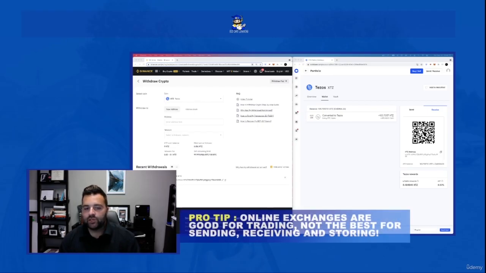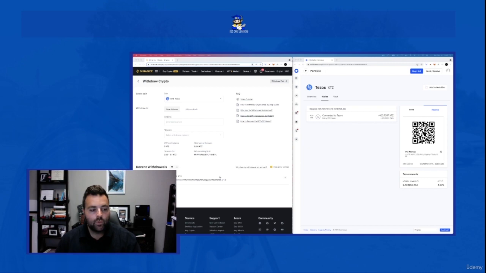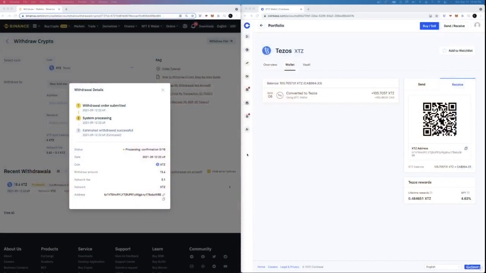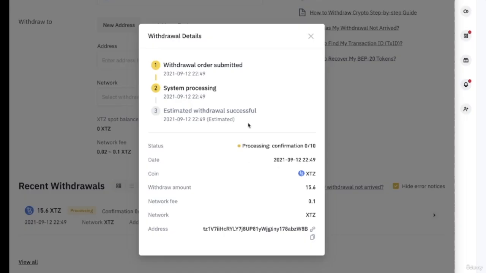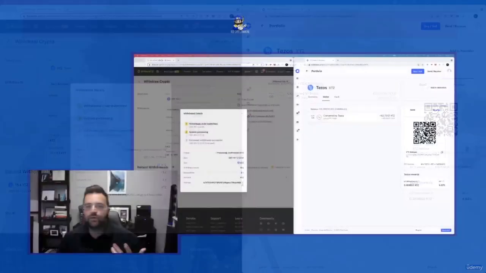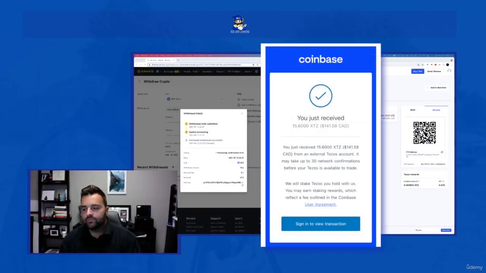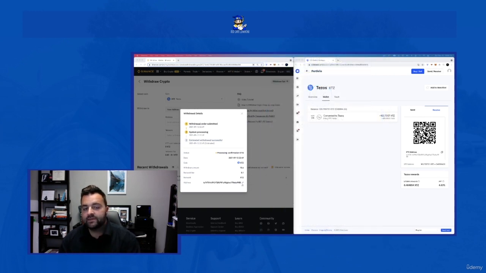Because you're using online exchanges, you can't do it quite as fast because there's putting the coins in, taking it out. Okay, so if we look here, we're processing and there's going to be what's known as confirmations. If we cut over to the screen, we get to see how things are being sent throughout the blockchain. Once we reach 10 confirmations, then it's going to get sent to our wallet. All I have to do now is wait and I will get an email. I'll get a simple notification from Coinbase, and then I'm also going to get a notification on Binance telling me that it successfully withdrew that amount of crypto. So that's all you really have to know.